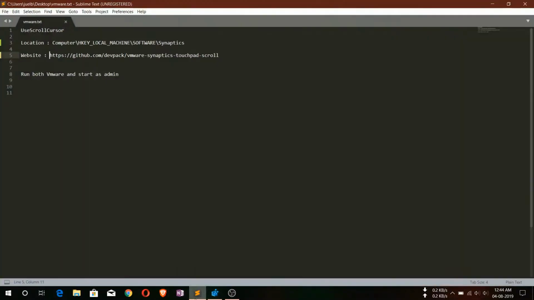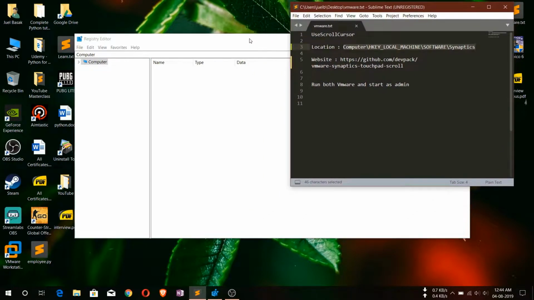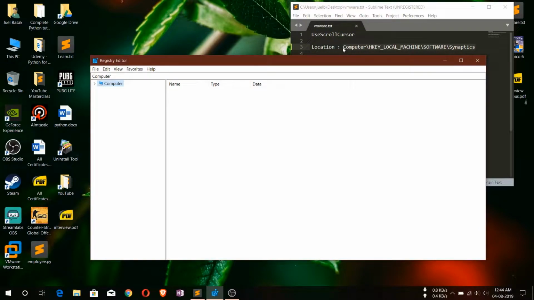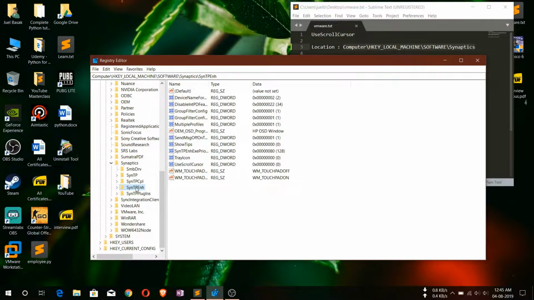Just follow the instructions that I will be giving you. Go to this location. Let me put it here so that I am able to show you. It says go to Computer, then HKEY_LOCAL_MACHINE, as you can see over here. Then go to Software, and then go to Synaptics. Inside Synaptics, you have to come here, SynTPEnh.